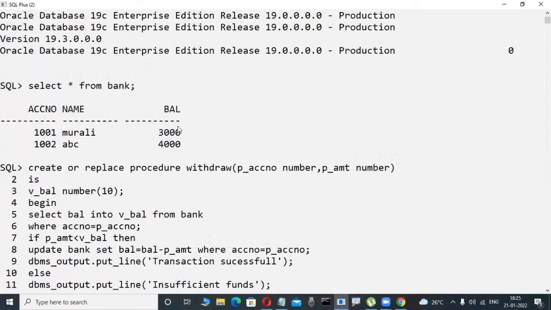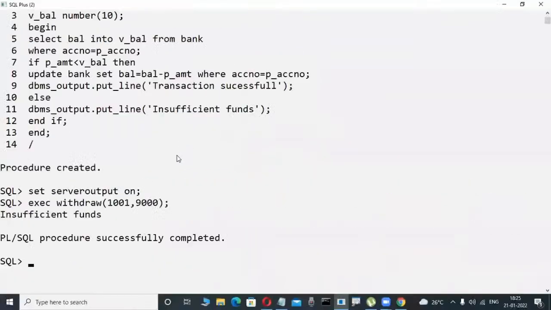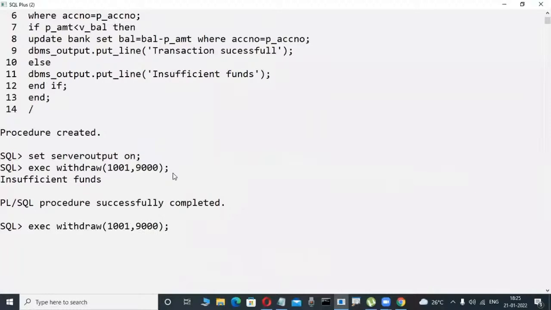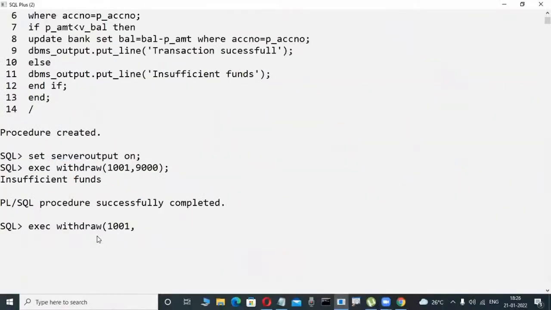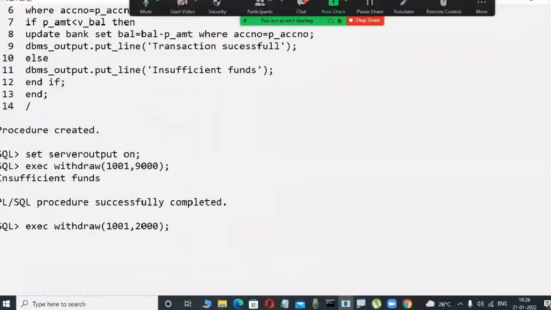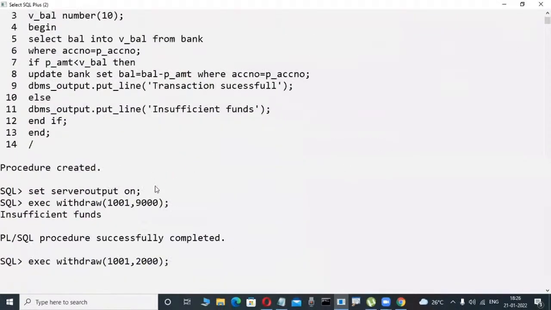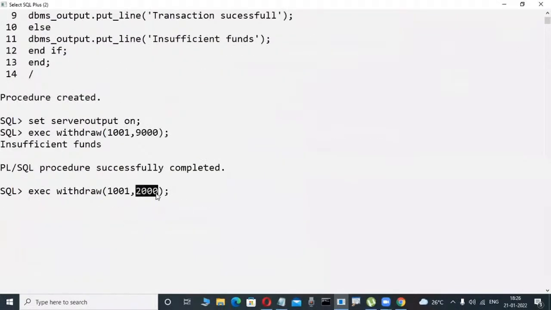For example, in this case, my balance is 3,000. Now I try to withdraw 2,000 rupees. Observe here, 1001 is my account number. I try to execute the withdraw procedure again. Now I try to withdraw 2,000 rupees. Possible. Why? Because my balance is 3,000, but I try to withdraw only 2,000, so it is possible.